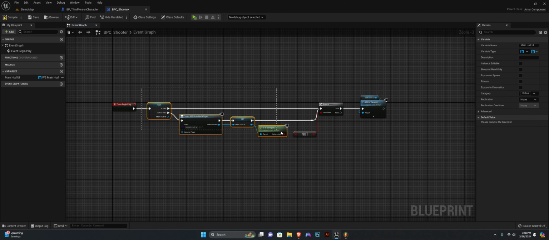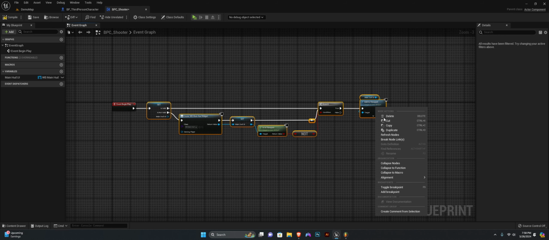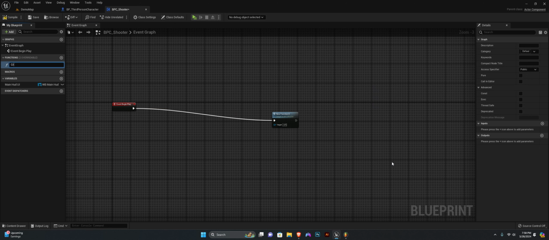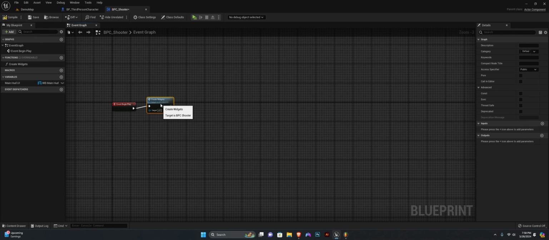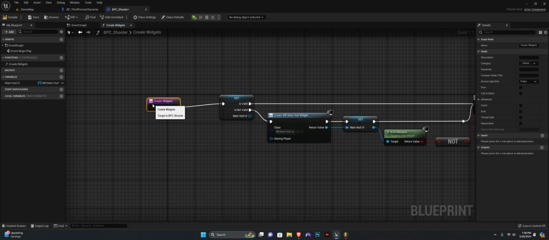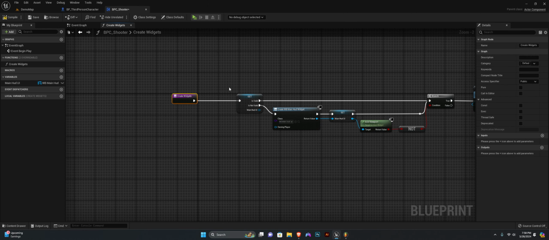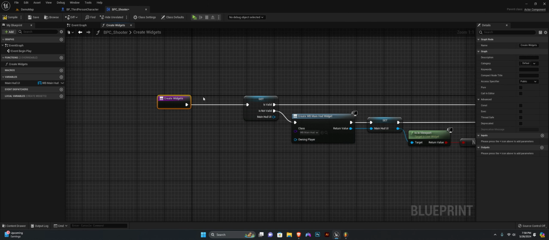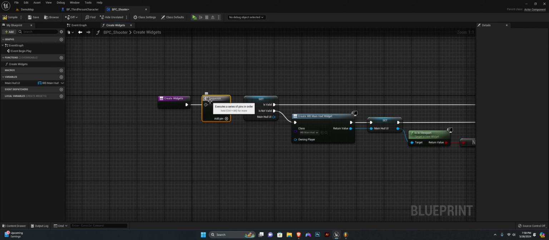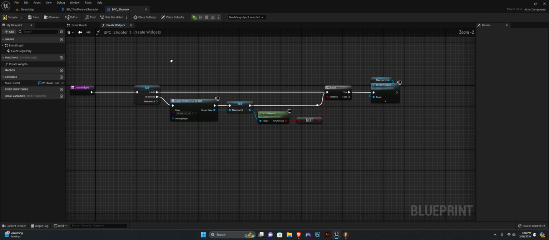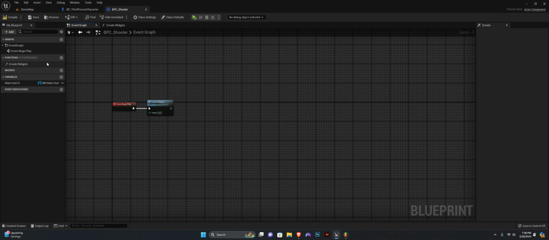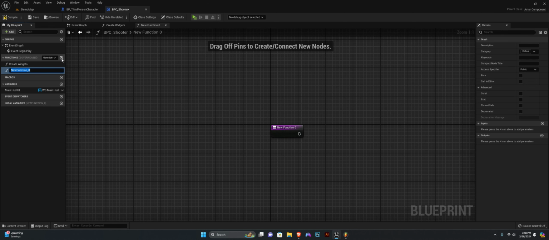I'm going to highlight this and collapse it to a function. I'm going to call this create widgets. We will need to add a few more later on. So I'm simply going to add a sequence here. Actually, no, let's leave it like this for now. Let's see, what else? Let's create a function, and this function is going to be called set input mode.